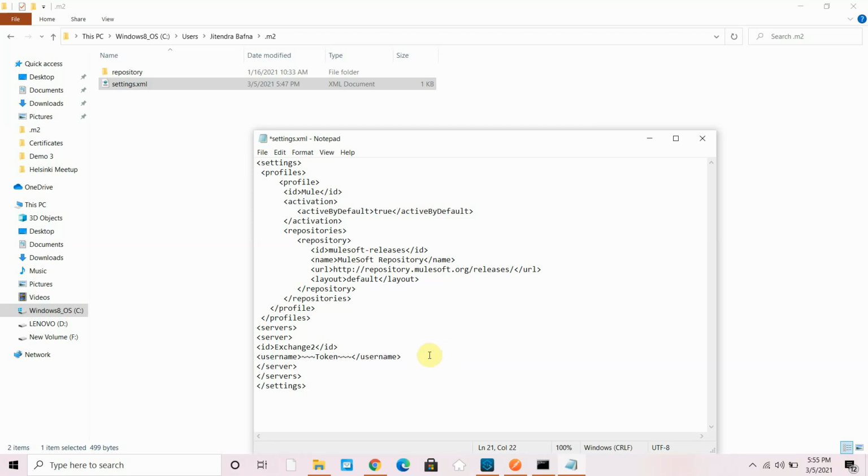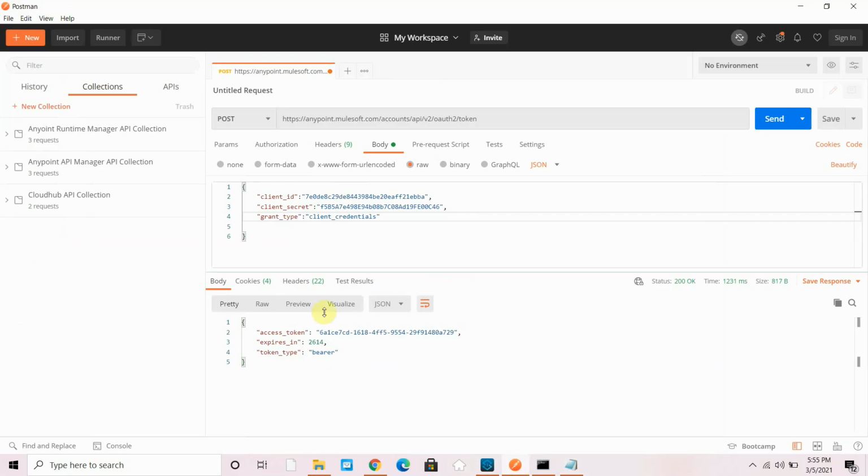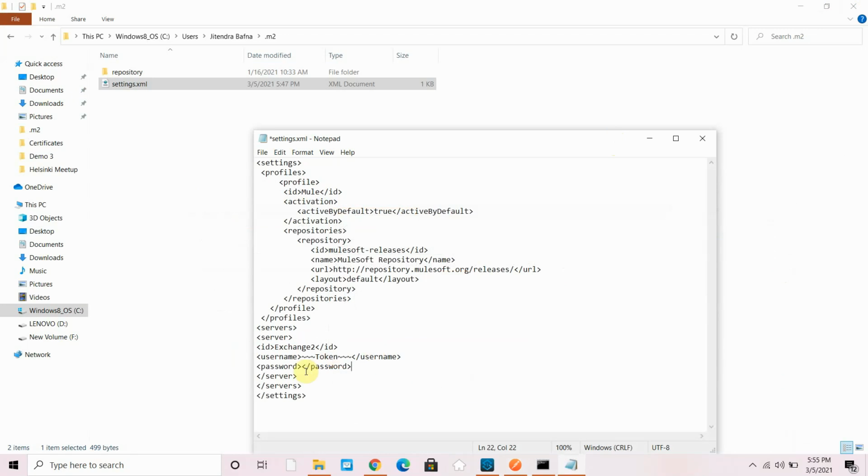Okay, and then the password. The password will be basically a token which is generated. So that is our password. So you can copy this password, okay, and paste it here and just say Control S. I saved that, my token and everything.